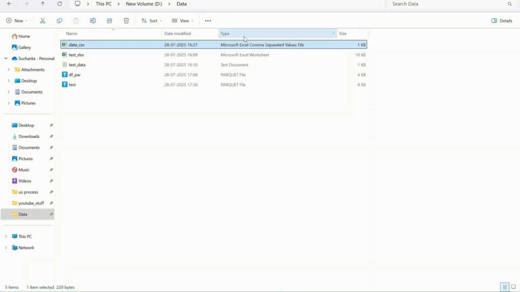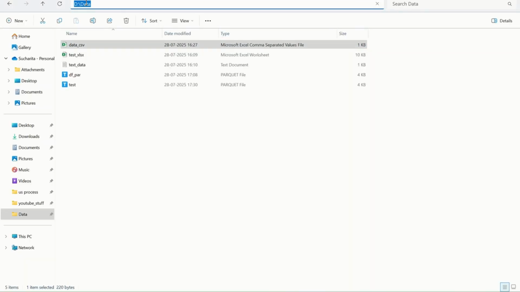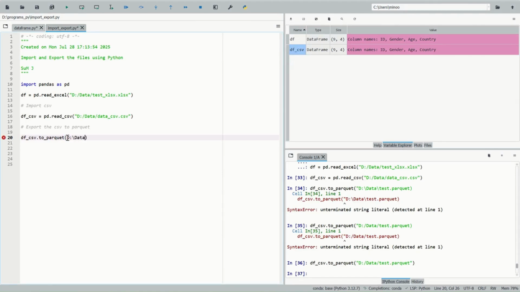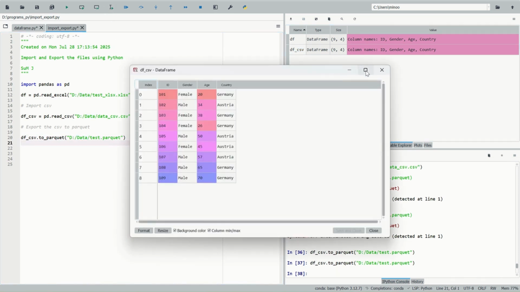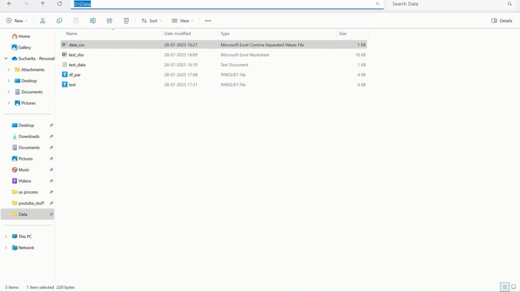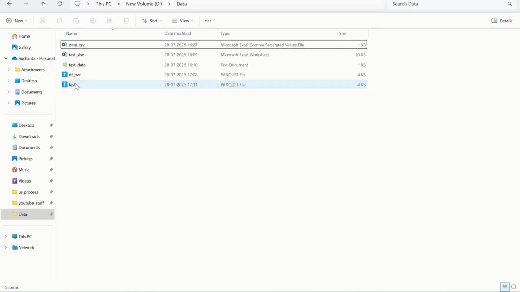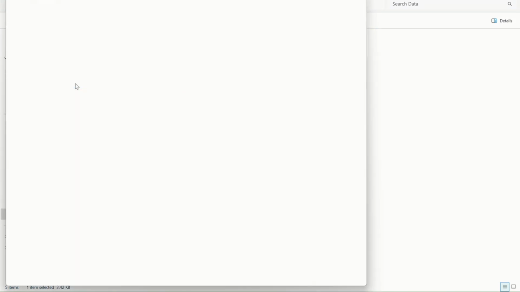Go here and copy the path, open the quotations, and write the file name, test.parquet. We'll change the slash and just execute. If you see here, the df_csv we have exported to outside, to your folder structure. We have just created a test parquet file.